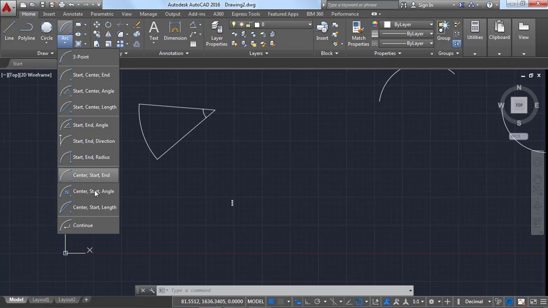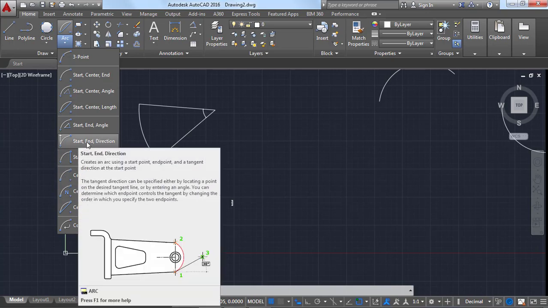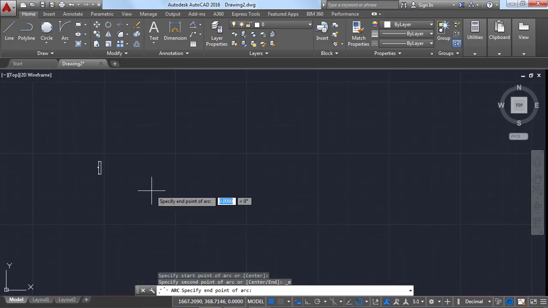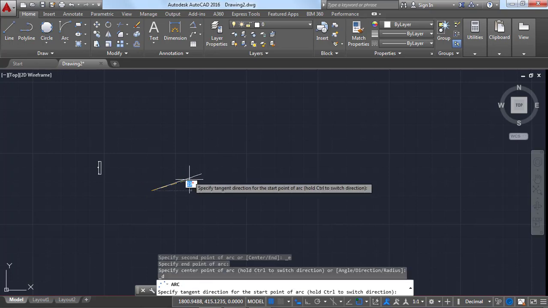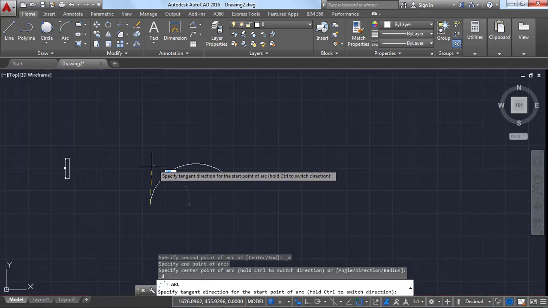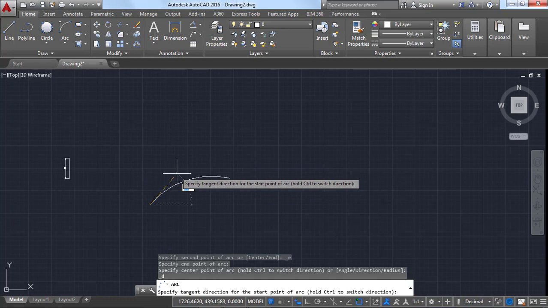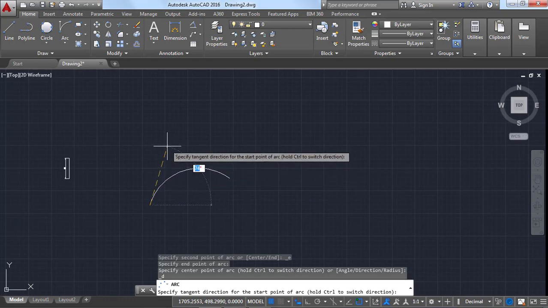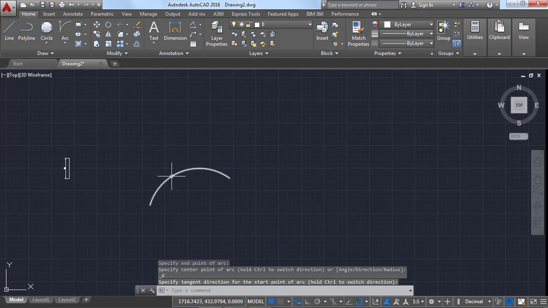Here there is another option, that is the start, end and direction. Click on that option. We need to pick the start point. So this is the start point, and we need to pick the end point. So this is my end point. After that we need to specify the direction of the arc, so in which direction the arc should be. If the direction is here, then the arc should be like this. After that we need to pick the direction. So this is one option for how we can draw an arc.